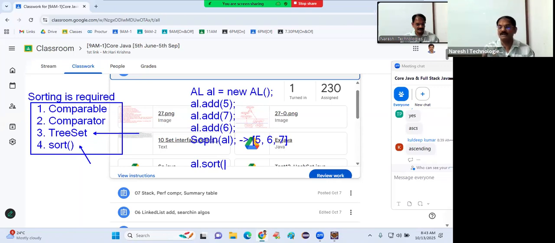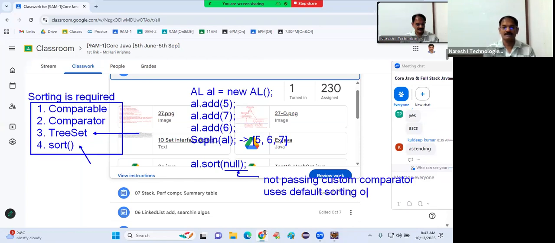Do we need to provide any custom sorting? No. Then what you write? Simply null. Null means what? You are not passing any custom comparator. It uses the default sorting order, in bracket ASC, given in which class? Integer class.